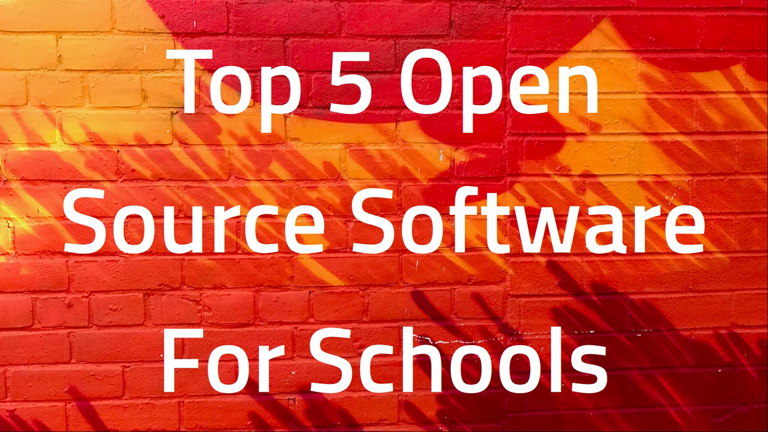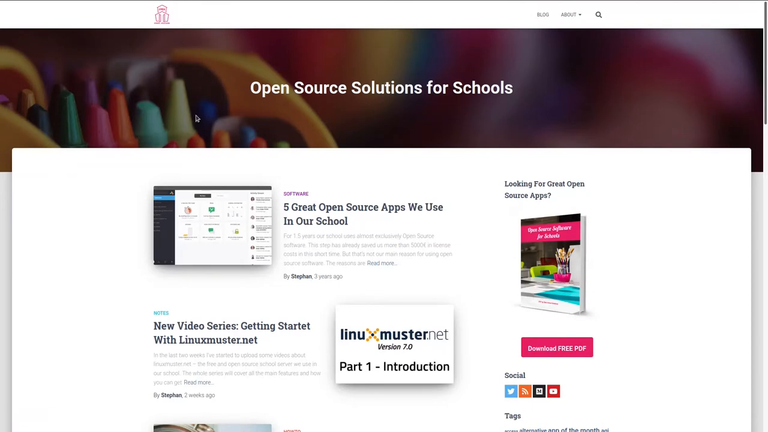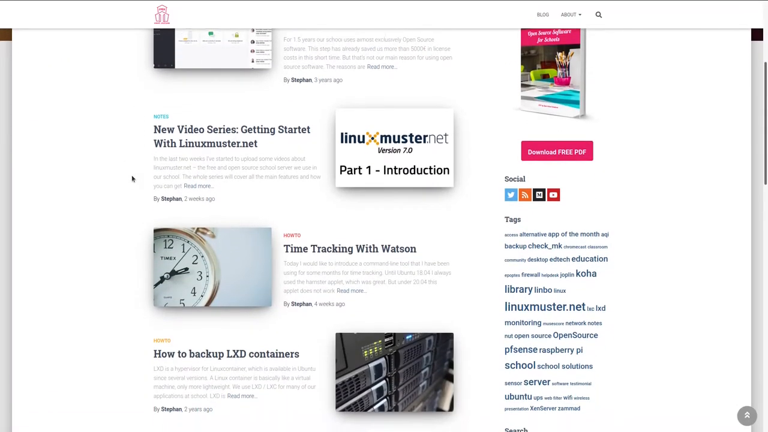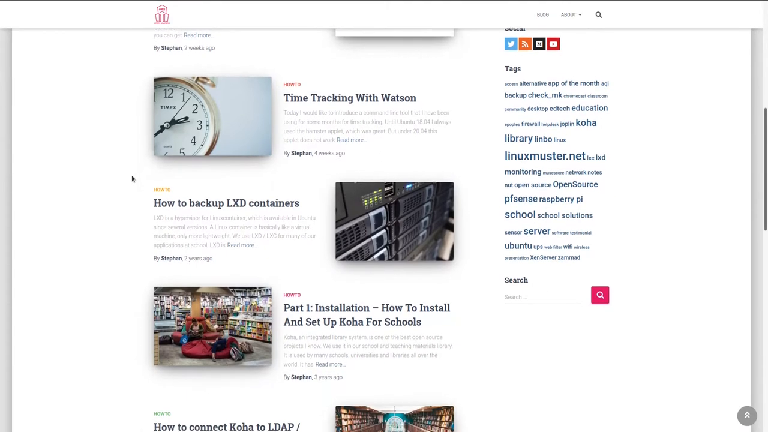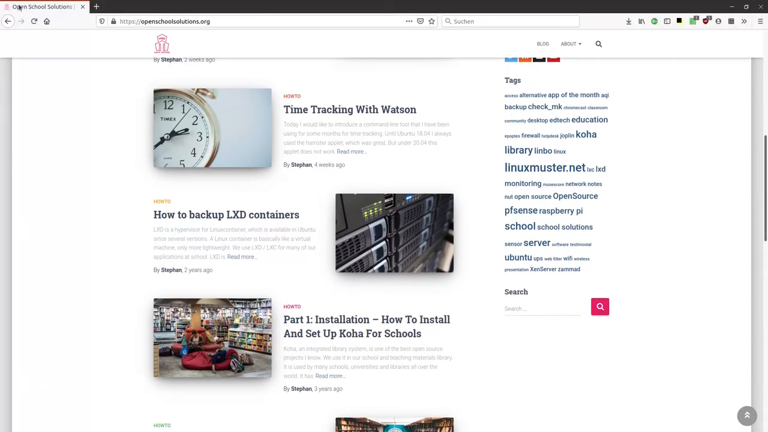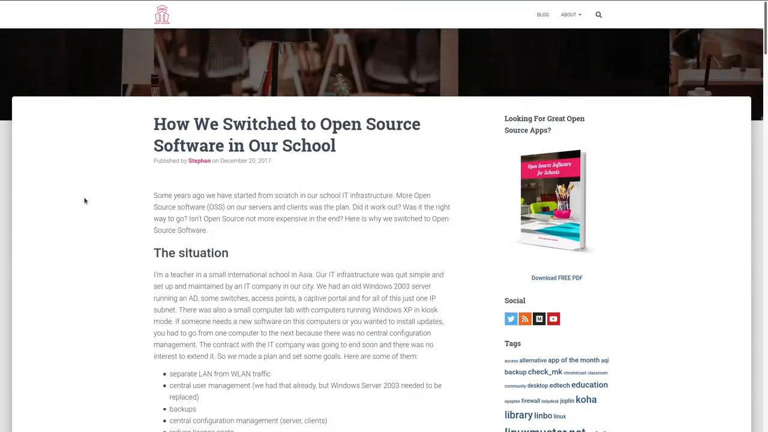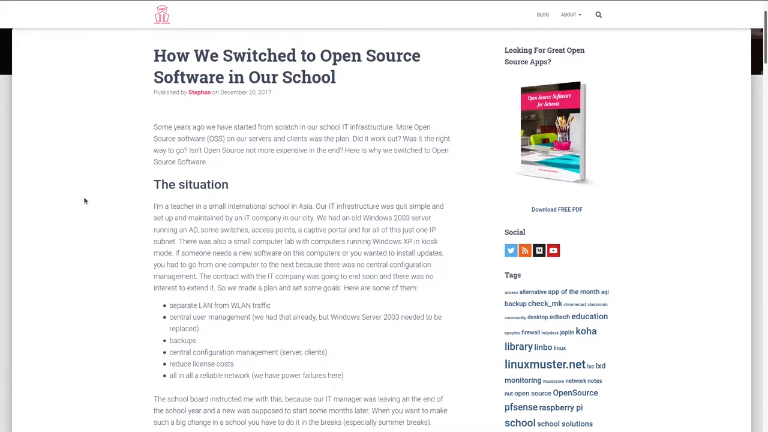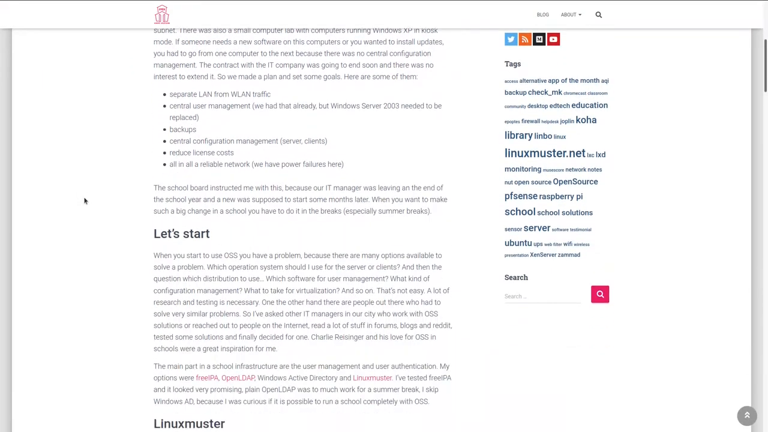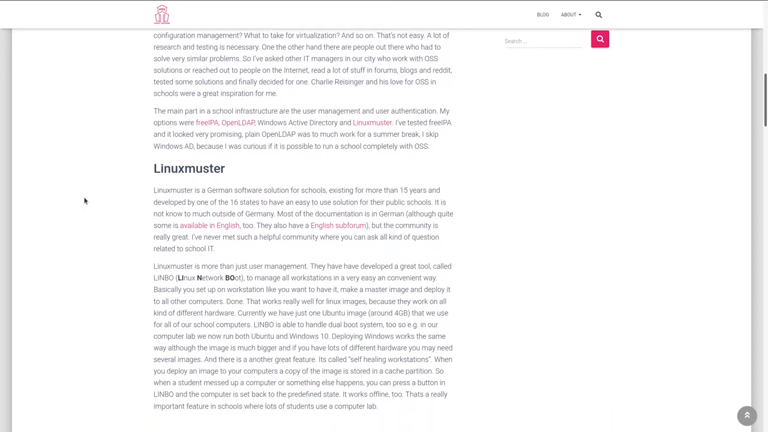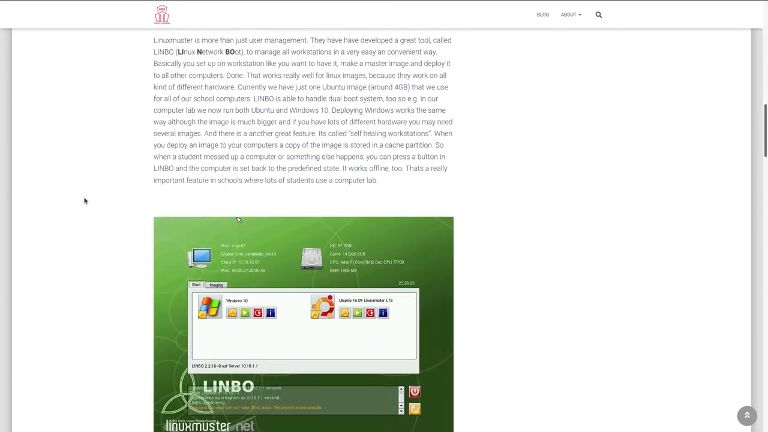My name is Stefan from openschoolsolutions.org, and today I want to talk about the top 5 open source software for schools. For many years we have been relying heavily on open source applications in our school, on the server side, but also on our computers and laptops. Especially on the server side, open source software is widely used, and there are many great software projects that can be used wonderfully in the school. Therefore, today I would like to present my top 5 open source software for schools.